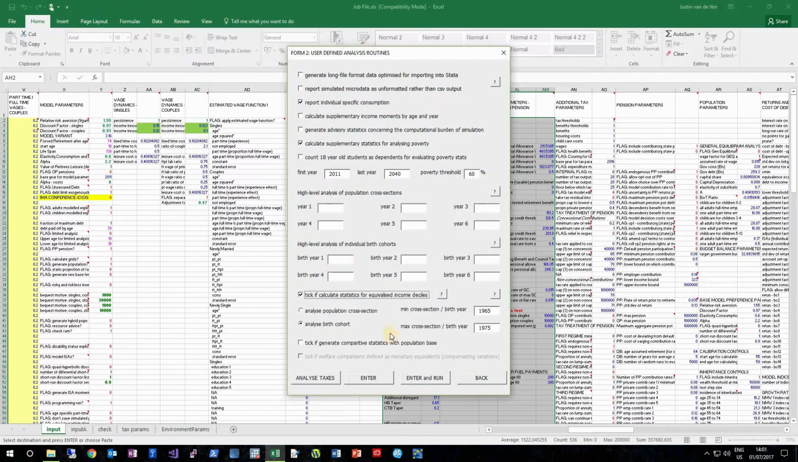We will create the statistics for equivalized income deciles. The birth cohort I think we'll take as 1981 to 1991. And we will generate comparative statistics with the population base. So basically these statistics here will be useful in the final section of this tutorial. Basically they're just to allow us to work out the incentive effects that are driving the projected results. We hit enter.